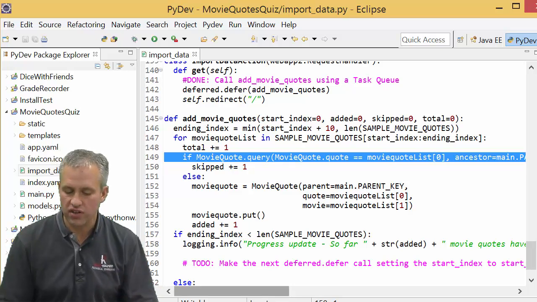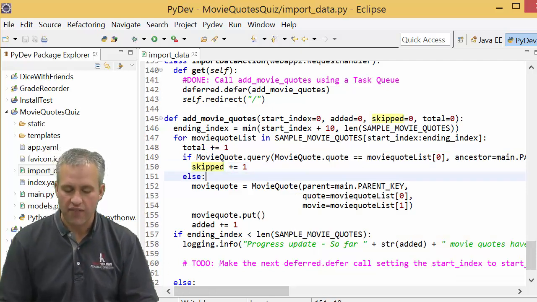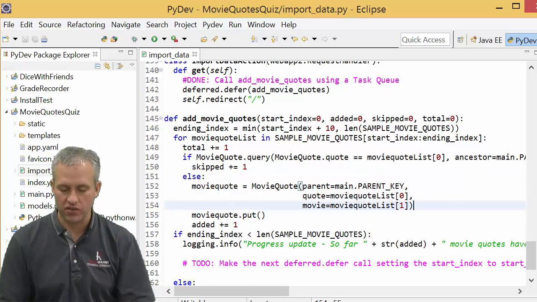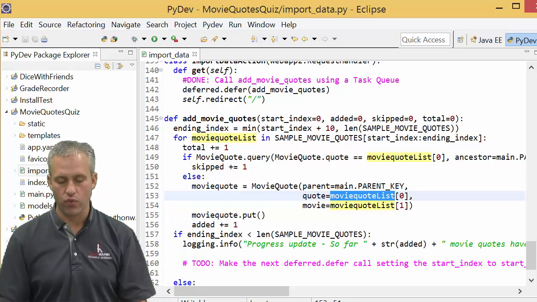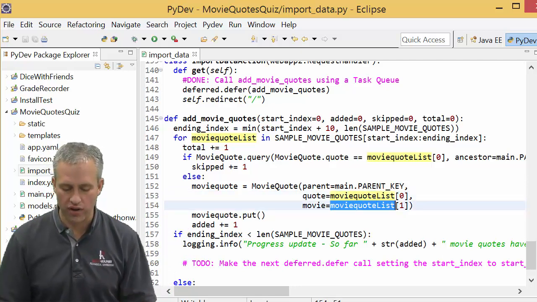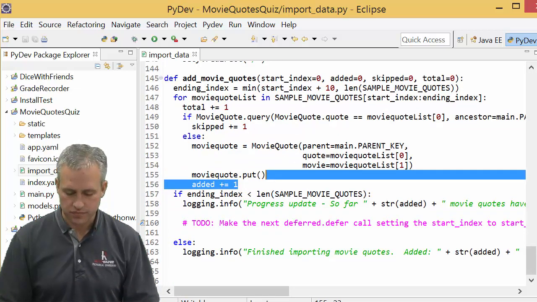If it already exists in the database, then do nothing. Just say that we've skipped this one, right? If it does not exist, then we're going to add it to the database. And you can see that the list is actually a list of lists where the quote is first and the movie is second. And so we're just going to go through and add them one at a time, and then increment a variable called added.